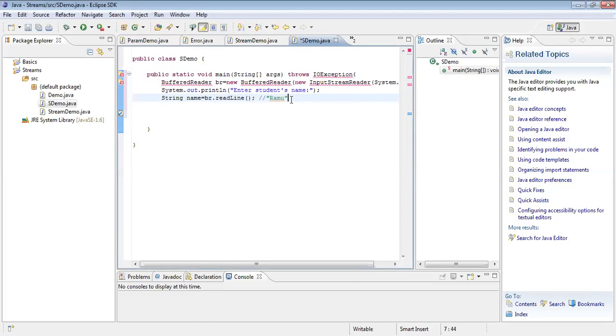Now what to do? Enter students' age. Next step. Enter students' age. Now again through keyboard only you are entering.